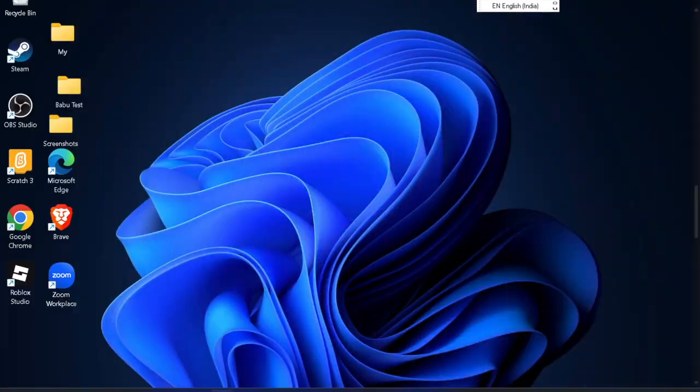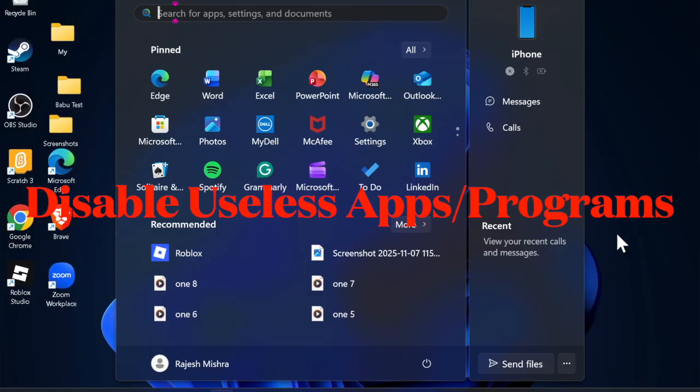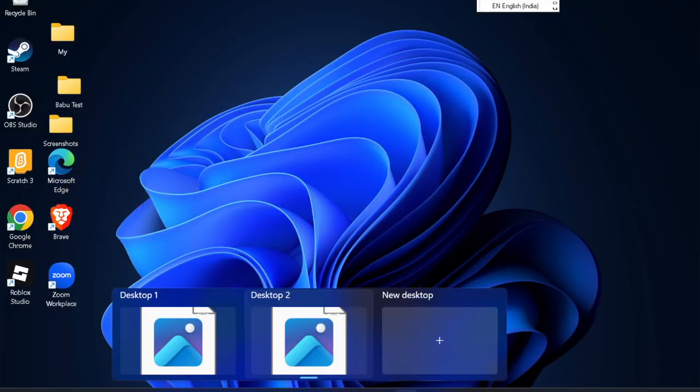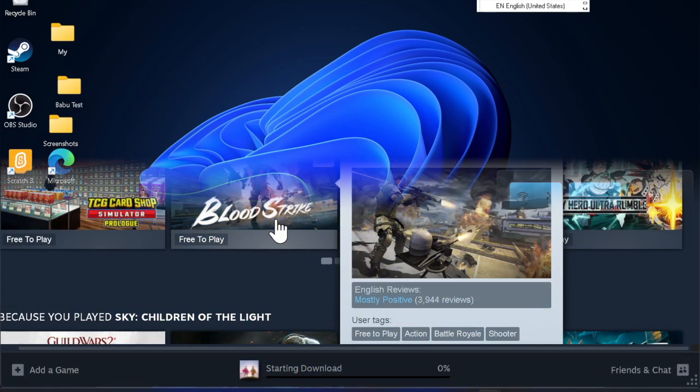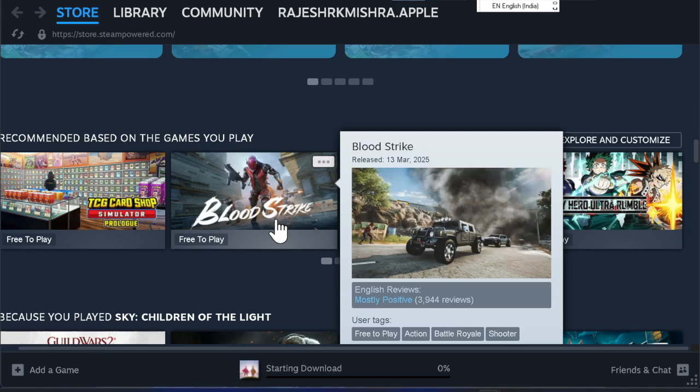Next up, I will recommend you to disable all the unnecessary background apps and startup programs. Too many background apps can overload system resources and trigger constant screen refreshing.